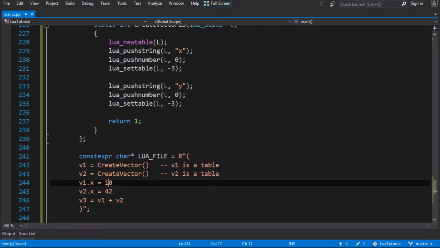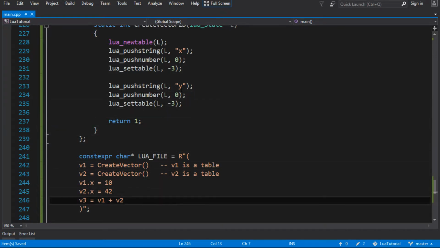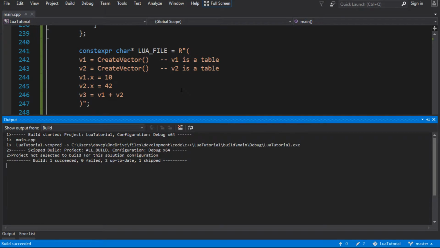So maybe we'll get a bit further in here now. We're going to create vector. Hopefully that returns the table. We're going to create another one. We're going to set the x value on each one differently than what it was constructed at as 0. And then we're going to try and add them together. So that's the bit that's going to be a little bit weird. So let's see how far we get now.